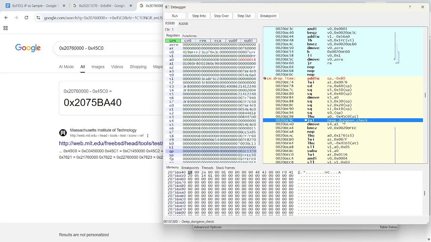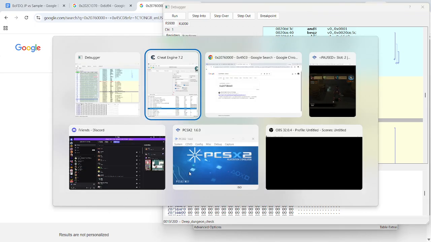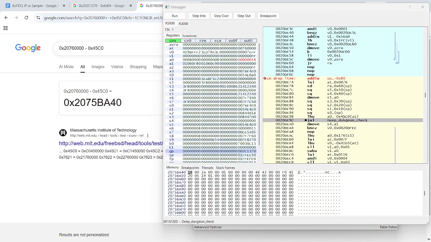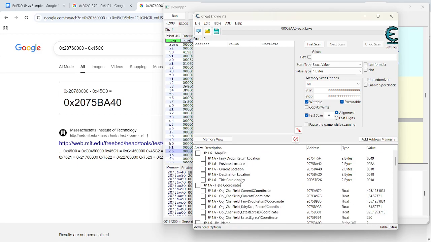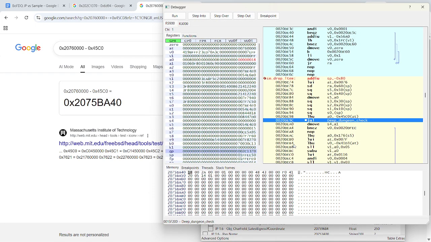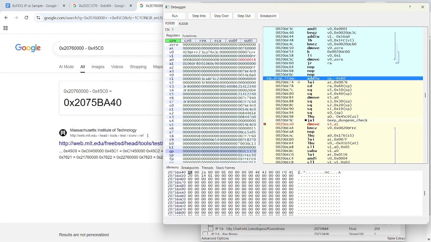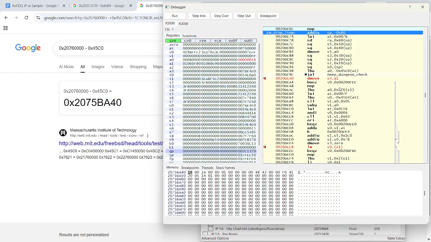Now it does a deep dungeon check. So it's just like a map ID. I bet this is map ID. Because it's going to take this number and calculate if you're in the hole dungeon. So where is my map ID? Here. 2075BA40. That's my current location. All it did was check my current location. And now it's going to check if it's a deep dungeon. So it'll kick me out if it's not. So I don't need to even worry about that. I'm going to stop that part and go to the instructions immediately afterwards.